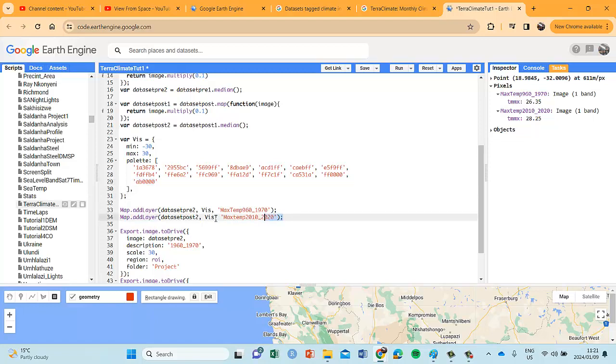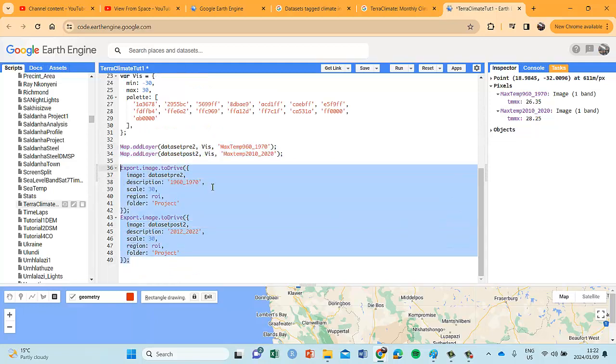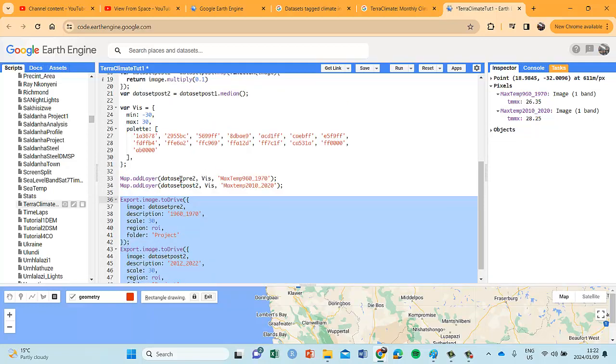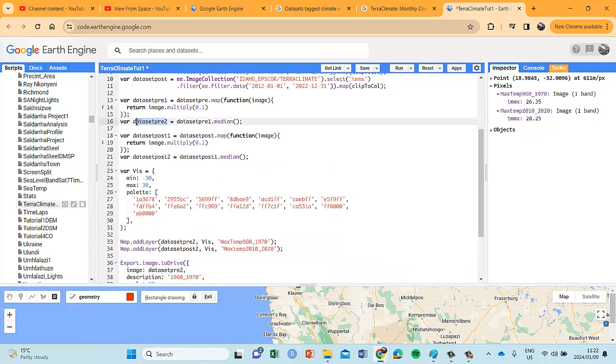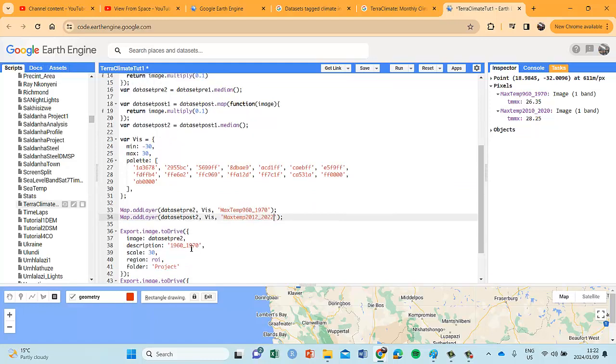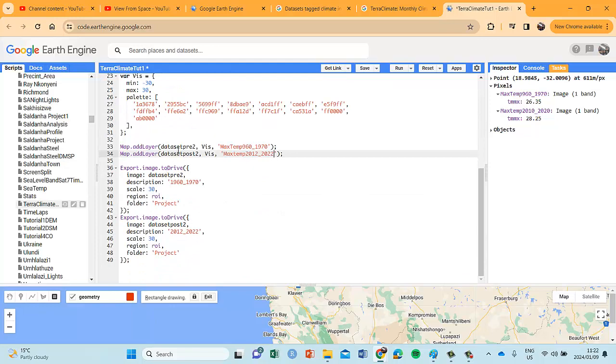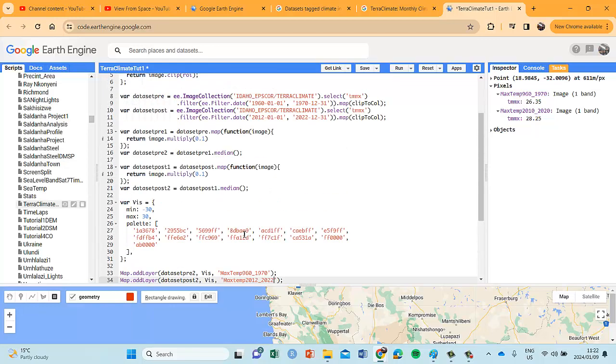And then I'm simply adding these layers to my map, and then I'm generating an export function for each of these images. So I'm adding the median scaled initial image, and then I am adding the median post scaled image. I'm applying to both of them this visualization parameter, which has this minimum, maximum, and color scheme, and I'm giving it a name. That must actually be 2012 to 2022, and then I'm giving it a name and an export. So I'm exporting this one. Very basic code.